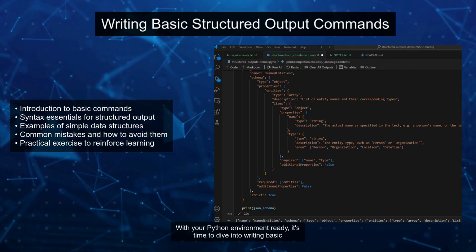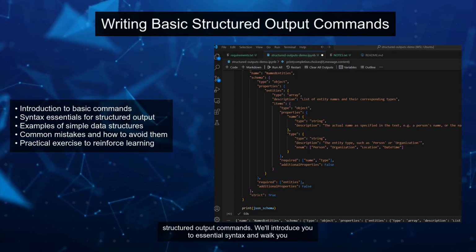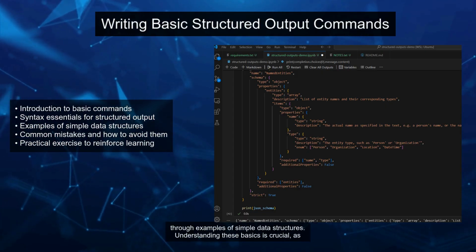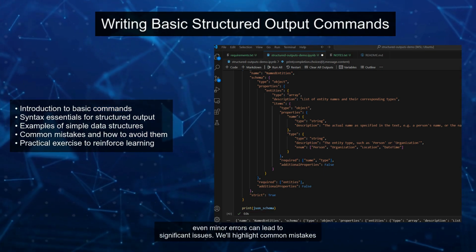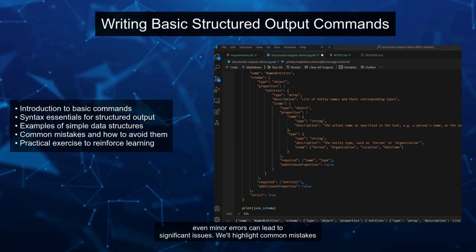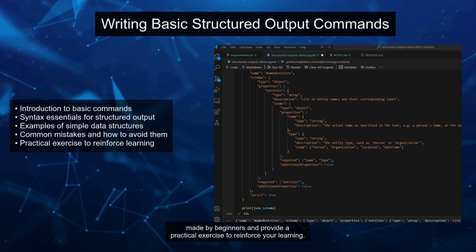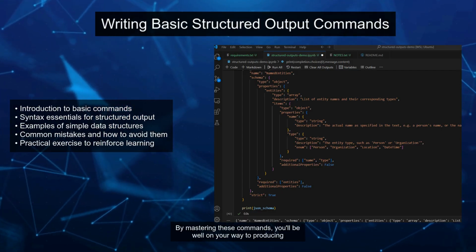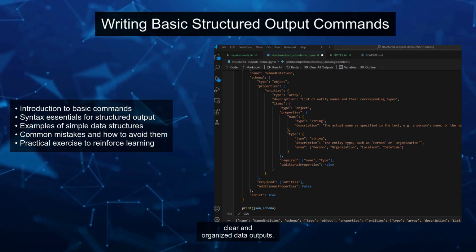With your Python environment ready, it's time to dive into writing basic structured output commands. We'll introduce you to essential syntax and walk you through examples of simple data structures. Understanding these basics is crucial, as even minor errors can lead to significant issues. We'll highlight common mistakes made by beginners and provide a practical exercise to reinforce your learning. By mastering these commands, you'll be well on your way to producing clear and organized data outputs.